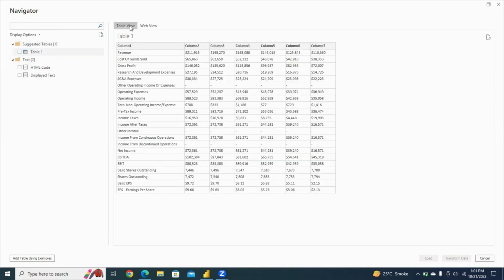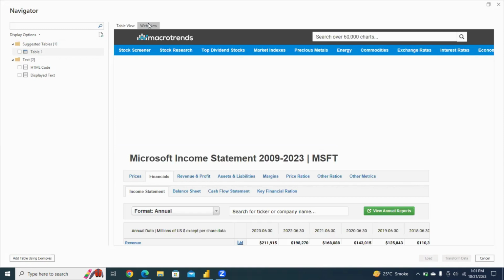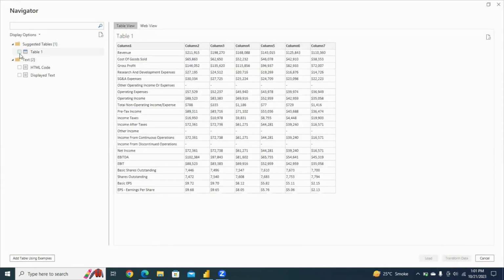If I click on the table view, you can see the data in front of you as a table connection. Next, it has a web connection available. So yes, this was the web connection. This was the data which we're going to import into our Power BI Desktop. So yes, I'm going to select my table. Let me check the box. Yes, now my table has been selected.